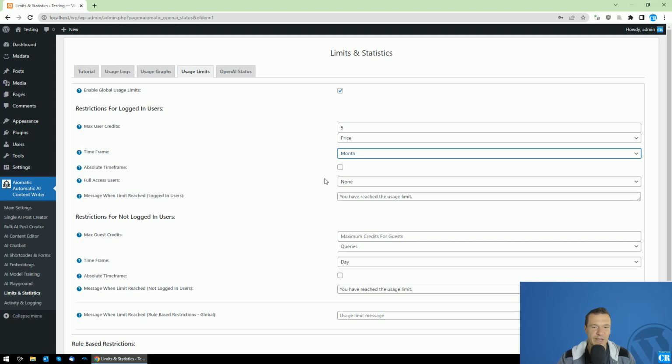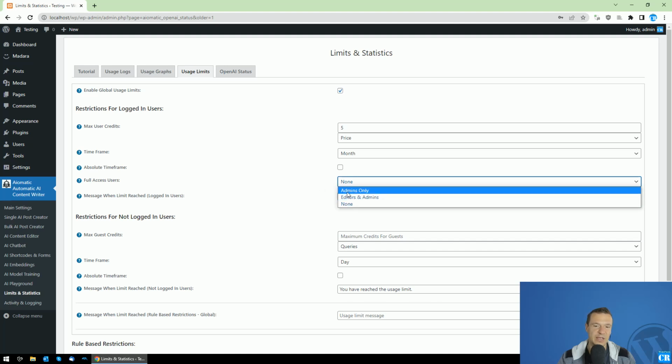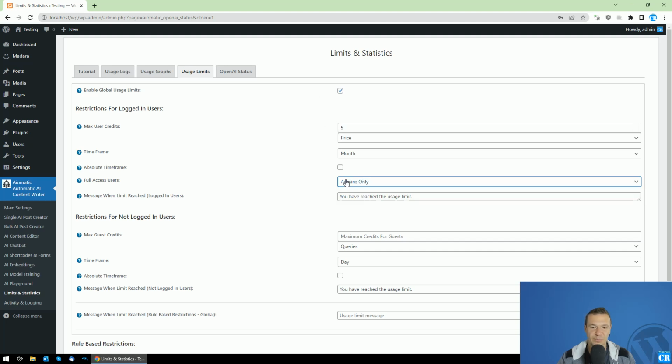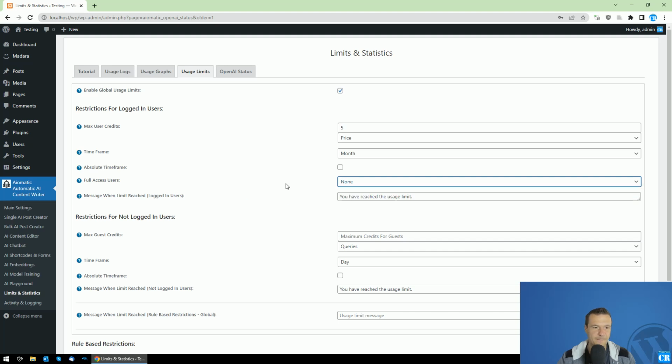Also full access users: you can exempt some user types and roles from this limitation. If you want to limit all users except admin, you can do this. All logged in users except admin, you can set here, full access users to admins. If you select none, admins will also be limited by this restriction. And also you can set a custom message which will be displayed to users when they reach their limit.